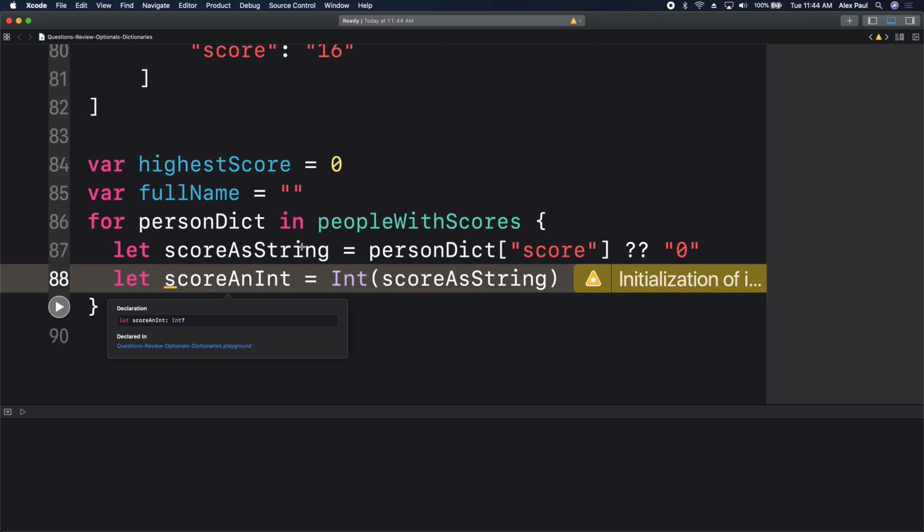Because right now, what are we doing? We're saying, hey, use this integer initializer with our string here. Try to convert it to an integer. It might not be valid. Right? We agreed. We saw that already. It might not be valid. So either we have nil, right? In that case, let's do nil-coalescing again. So if it's nil, we just return 0.